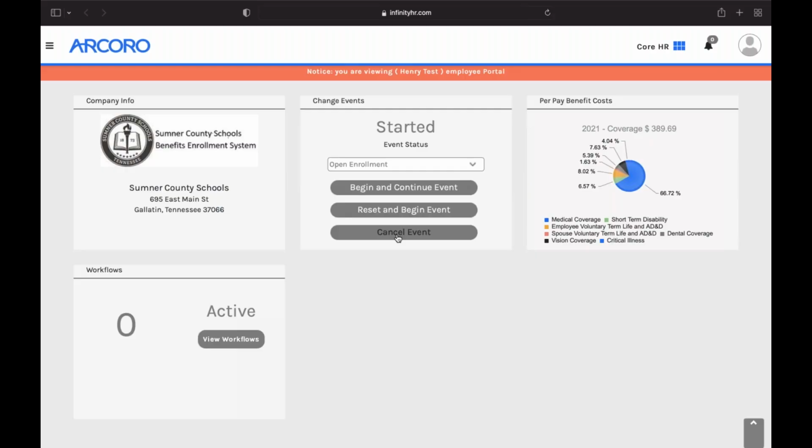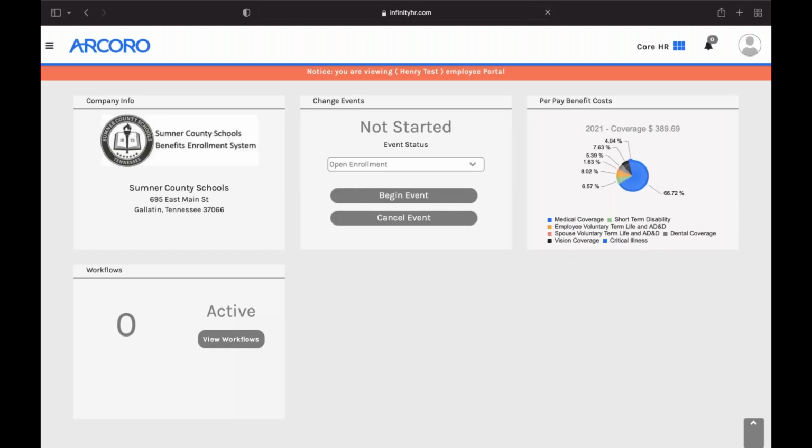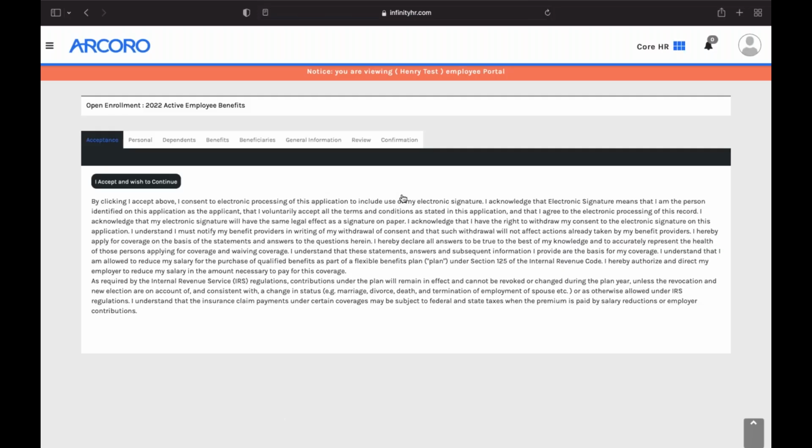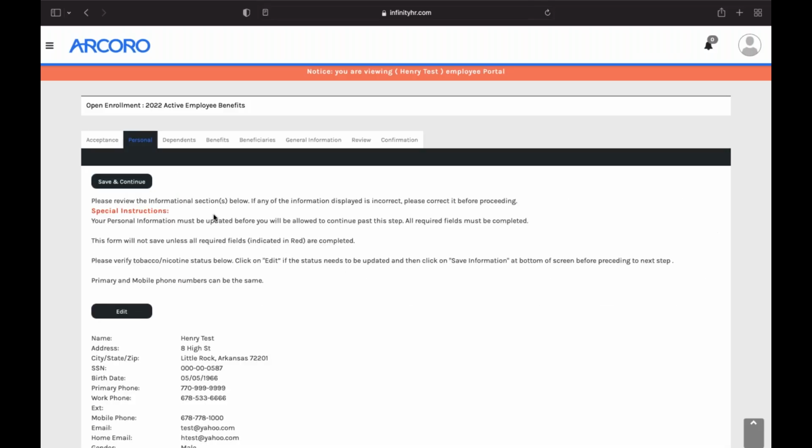So we're going to start with our open enrollment and beginning the event. But before doing so, we're going to cancel the event, and then you will notice that your option is to begin the event. The first step in the process is to read the notices and accept the terms and conditions. And so I'm going to click I accept and wish to continue.